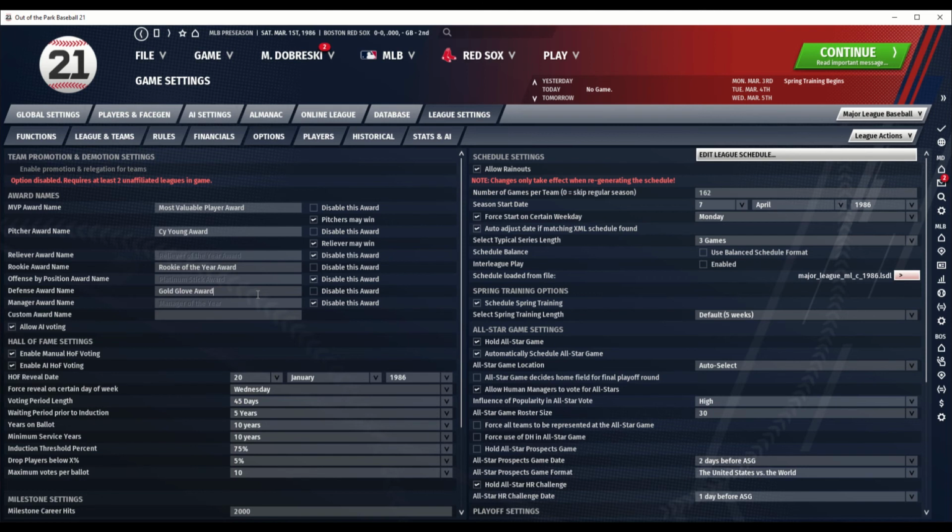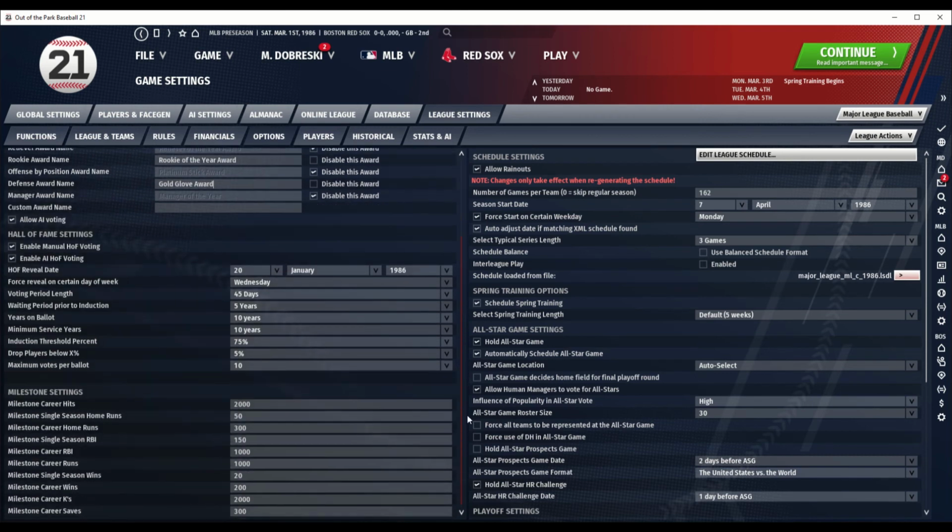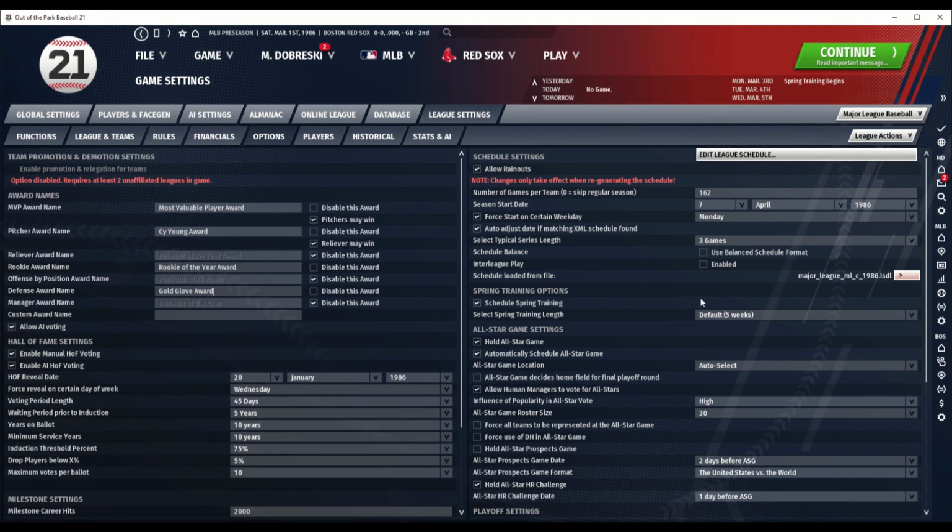I think they're important, because the Gold Glove Awards in OOTP, they actually do it legitimately. They're not like popularity contests like Derek Jeter winning a Gold Glove every year when he has the range of a refrigerator. That makes no sense, but you know what I mean.